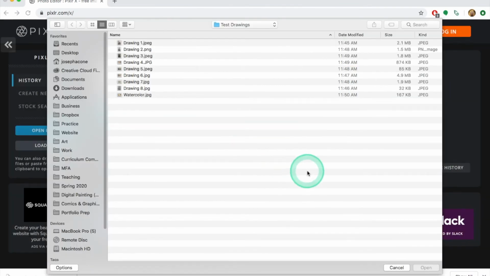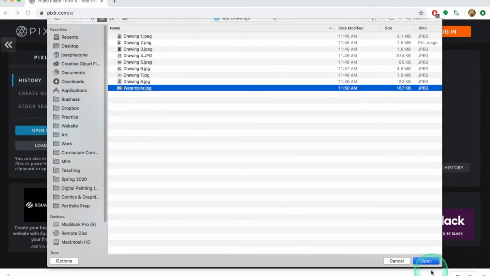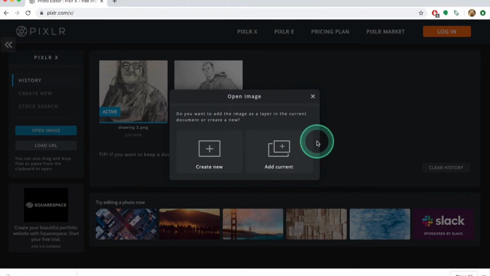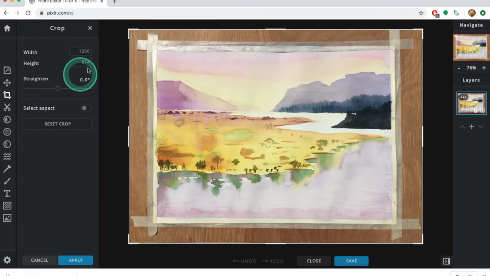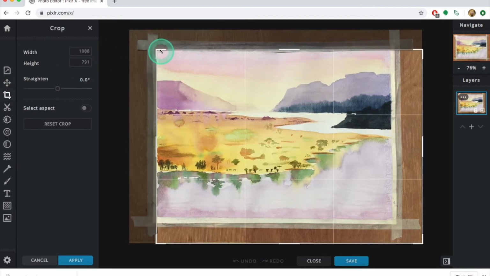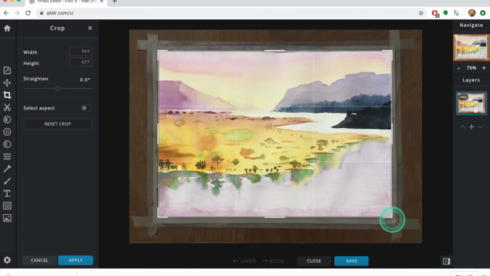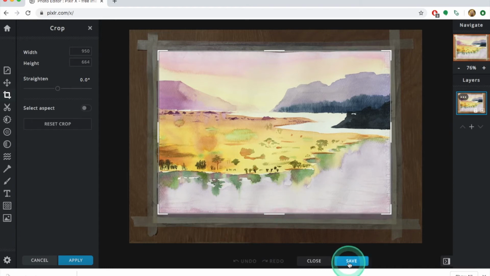The next thing I want to show is how to edit a color image. So I know some of you are taking painting and watercolor. So I got a watercolor painting, and you'll see there's all this tape information and stuff. The first thing I want to do is crop all of that out. So I'll go up to the corner, drag it down and over, bring this up and over, try to get as much of that tape information out as possible, then click apply.